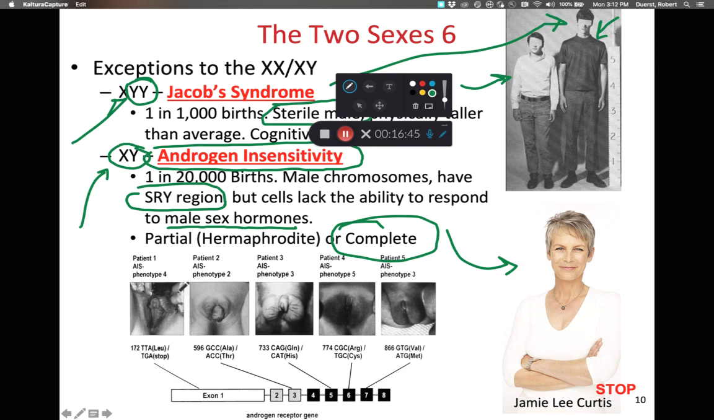We also are going to have partial androgen insensitivity. The partial androgen insensitivity is going to be represented as hermaphroditism. And these hermaphroditism examples are numerous. There's a spectrum of hermaphroditism. In terms of how frequent androgen insensitivity is, it represents about 1 in 20,000 births. So it's not very common.